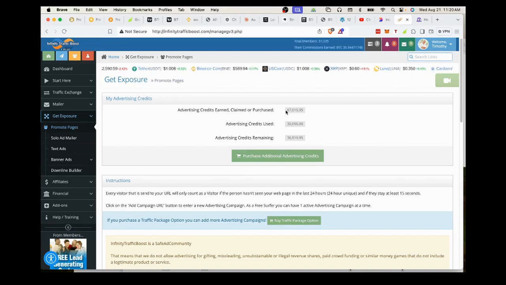Once the page is fully loaded, you should see how many credits you have earned, claimed, or purchased. I've got a total of 67,000. I have used 30,000 of those already, so I have 36,919.95. I'm not quite sure how you get a 0.95 left. Later we'll come back to this tab where you can buy additional advertising credits. And if you look up here, you'll see we've now got 37,000 members. Wow, it's growing rapidly now.